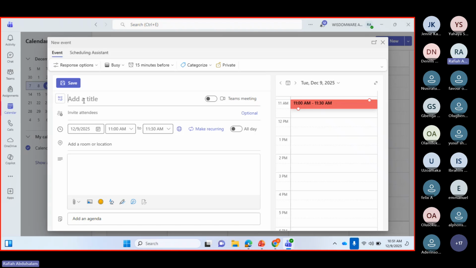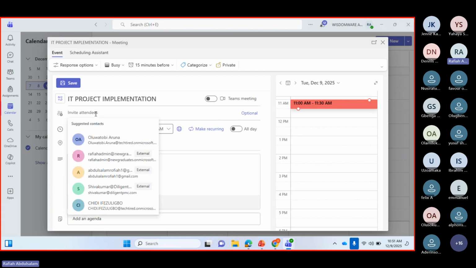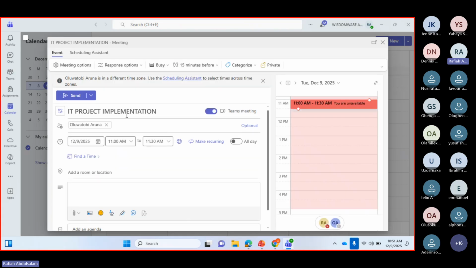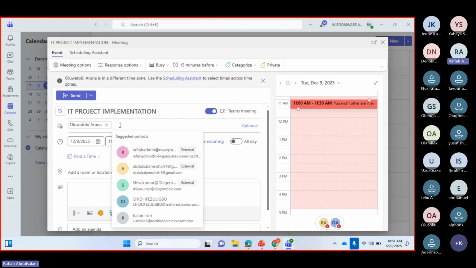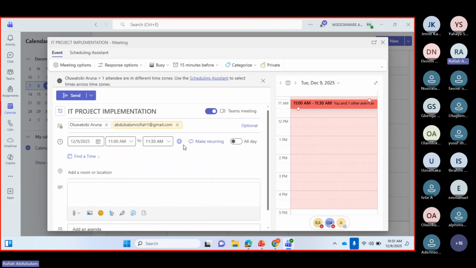Let's say we have an IT project planning or IT project implementation to carry out. And who are the attendees? You pick them; both internal users and external users can join this meeting. So this is how you schedule a meeting within Teams.